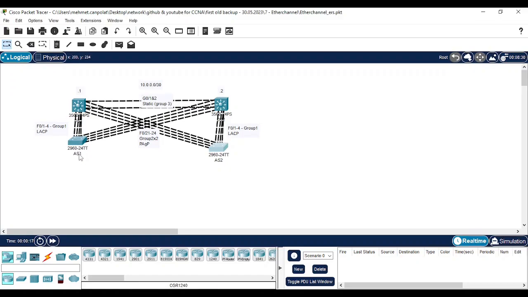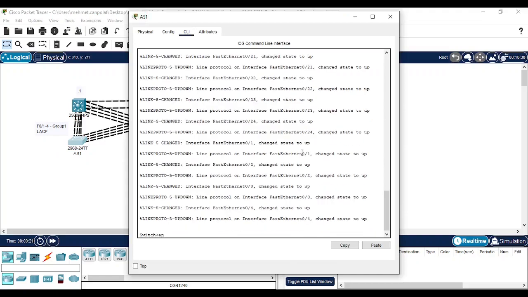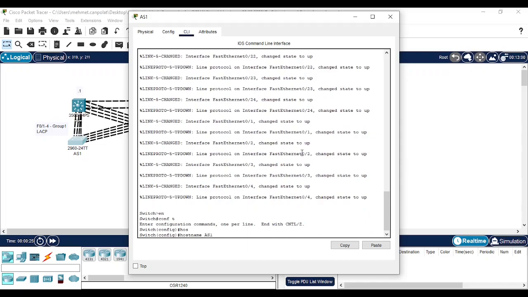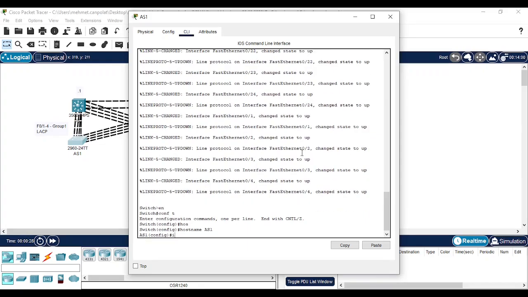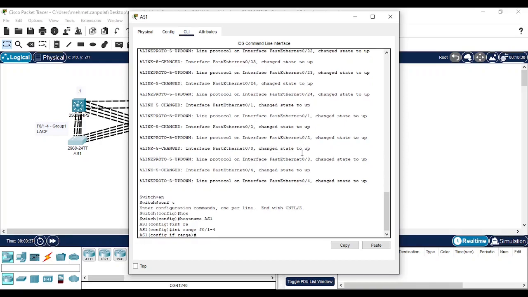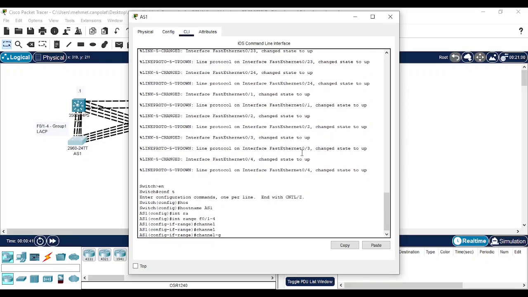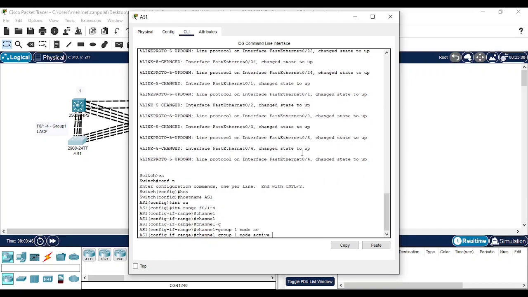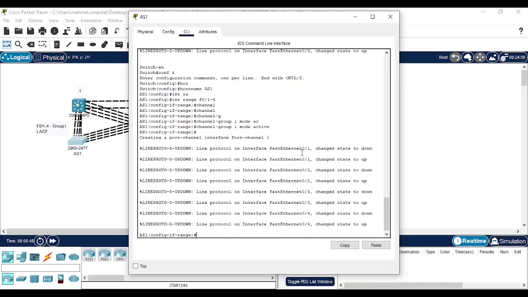Okay, now we will start from access layer switch 1. Enable, configure terminal, and I will put the name as AS1. I will choose the interfaces from Fa0/1 to 4 first: interface range Fa0/1 to 4. Then we will set up LACP. The command is channel-group, group number 1, mode active. By doing so, it will become LACP.